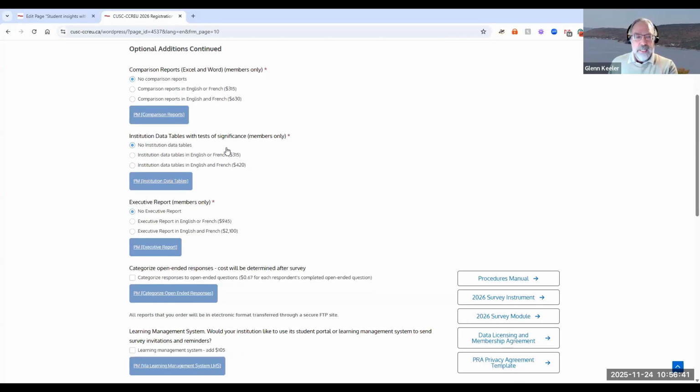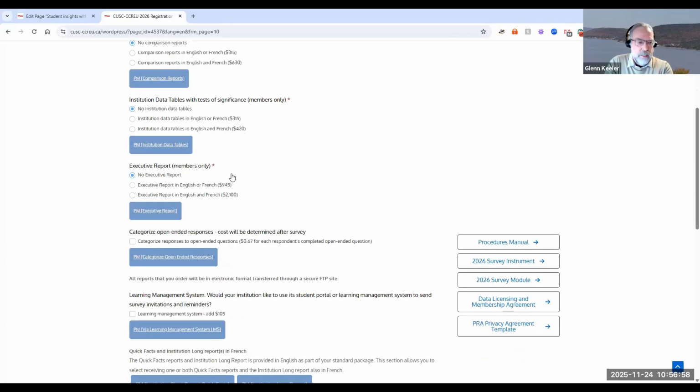You can also get data tables with tests of significance. Again, this is members only. And this allows you to get those significance calculations. So if you're doing detailed statistical work, this helps offload some of that burden from you because it'll come calculated in that.